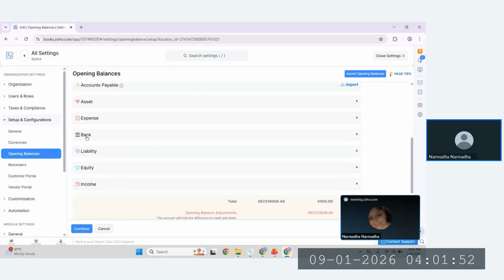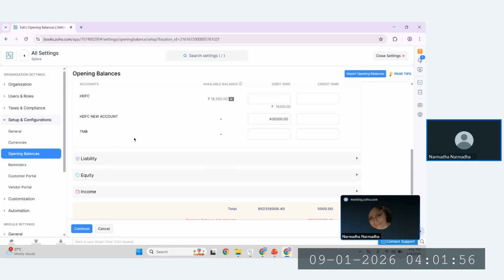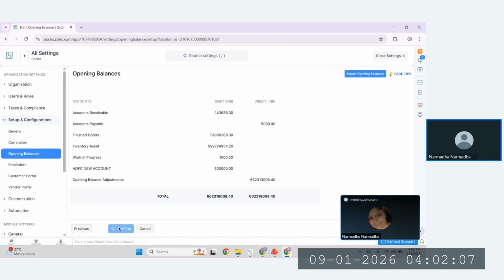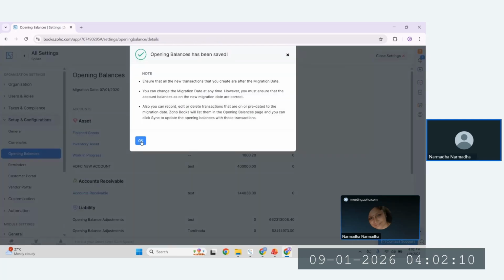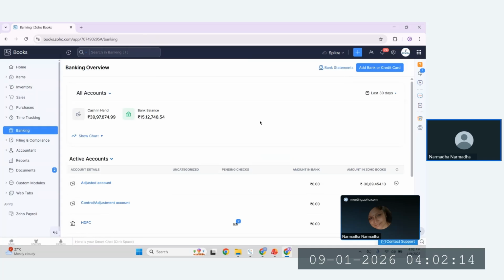Here it shows the bank which you have to integrate with Zoho Books. Enter the particular debit and credit values, then continue and confirm. This is how we enter the opening balances of an already existing bank account. Then we are going to see how to integrate the bank account with Zoho Books.